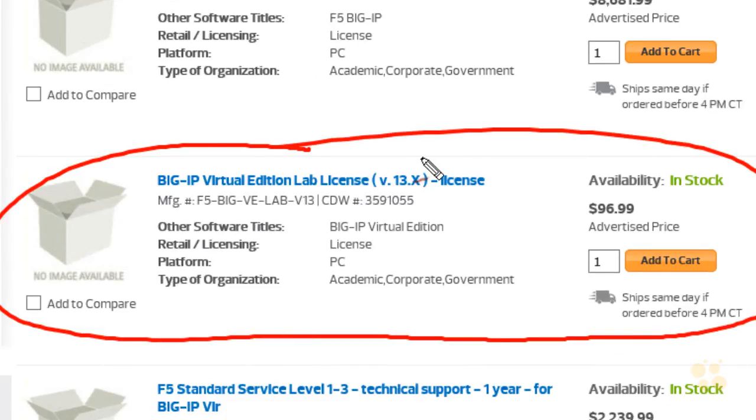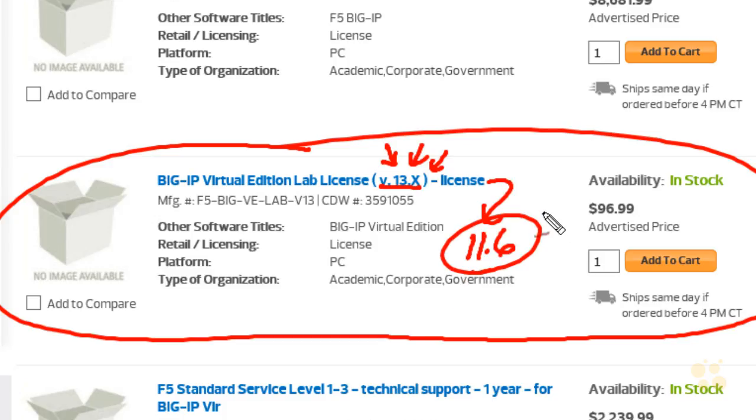Even though it says version 13.x, which as of this recording is not a version for the actual Big IP appliance, this is supposed to be some type of version regarding this lab license bundle. The license we purchased, we could go ahead and use, for example, on version 11.6, which is, as of this recording, a fairly current version of the Big IP appliance.